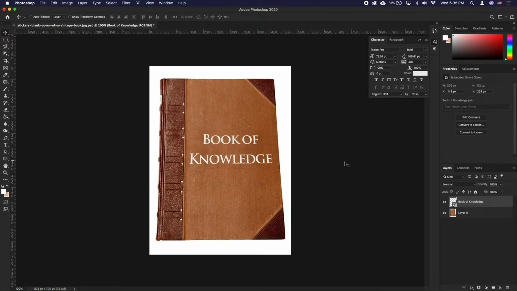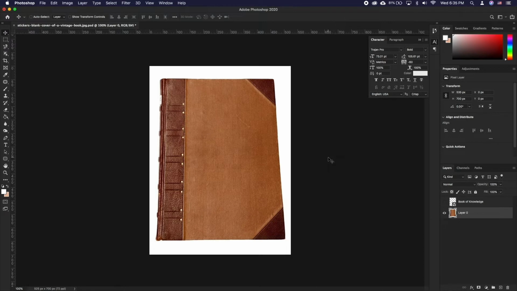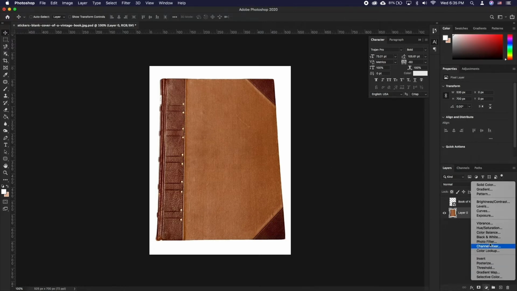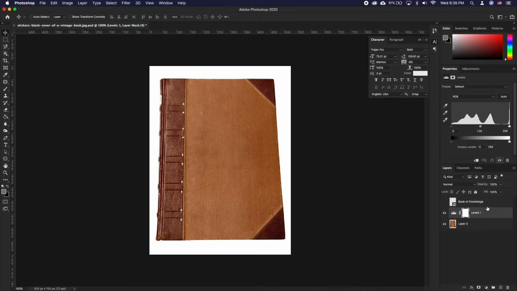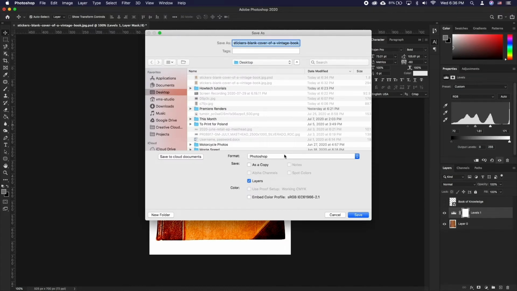Now for the part that'll make the text seem like it's part of that surface. Make the text layer invisible and select the background layer. Add a levels adjustment layer, and let's get a contrasty enhanced look for the surface that we want the text to be on. We'll use this afterwards as our displacement map. Don't worry about how this looks, it won't be used as is. Let's save it as a PSD file to be used as a displacement map.